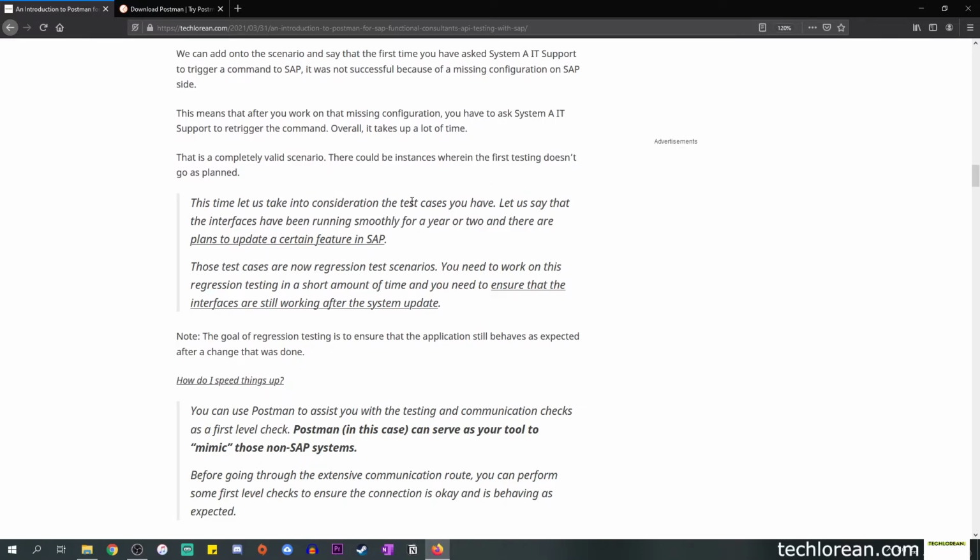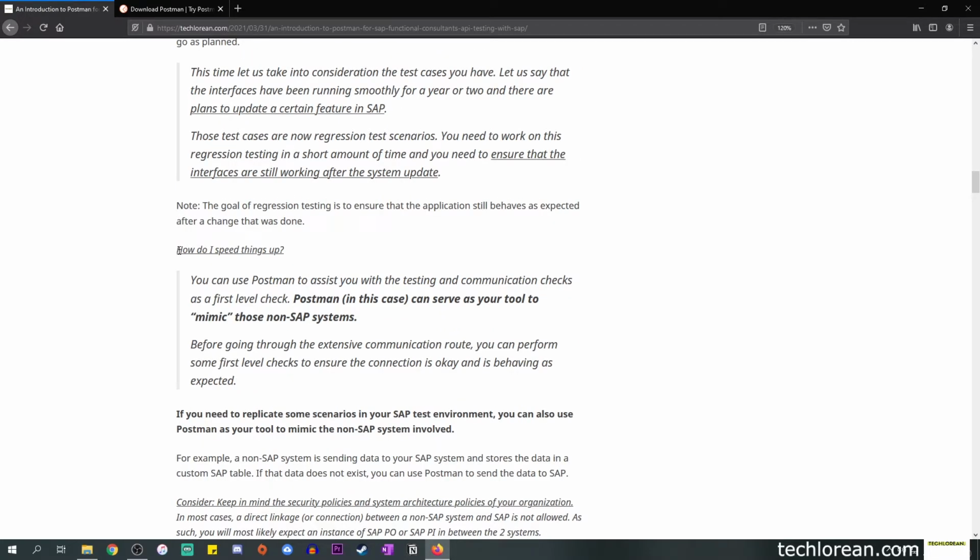This time, let us take into consideration the test cases you have. Let's say that the interfaces have been running smoothly for over a year or two, and there are plans to update a certain feature in SAP. So may it be a patch or a big change in a custom program, so on and so forth. Those test cases are now regression test scenarios, and you need to be able to work on this regression testing in a short amount of time. And of course, you have to ensure that the interfaces are still working after the system update. This brings us to the question, okay, but how do I speed things up?